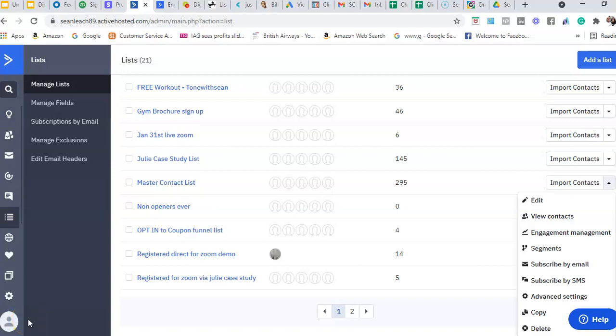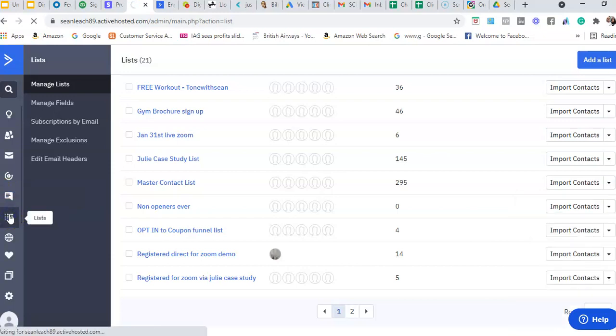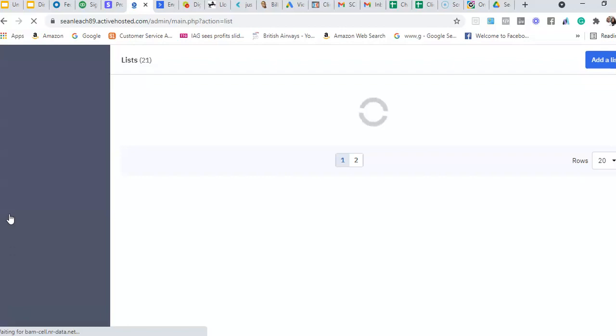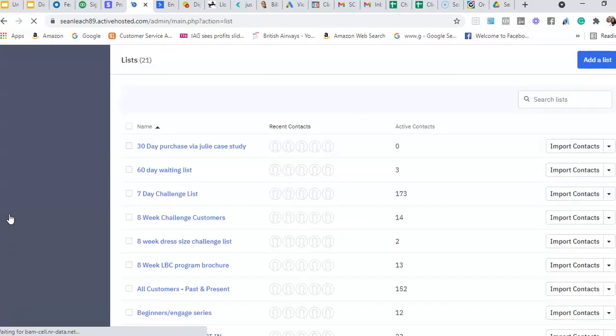Okay, hello everyone. In this video, I want to show you how you can remove unengaged contacts from your list in ActiveCampaign. This is going to be demonstrated in ActiveCampaign. If you're a member of another email software, I imagine it'll be something similar, but just bear in mind if you're not using ActiveCampaign, then I would suggest you Google or get in contact with the support of your current email provider. So I'm going to show you how to remove unengaged contacts from your list.